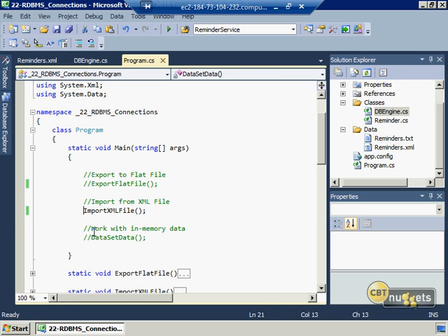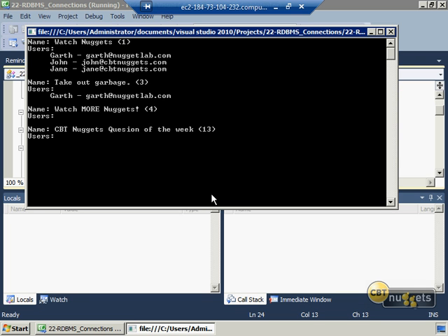Let's head back up here again, comment out our old one, uncomment our dataset data, and let's hit execute here. So here's how it works. First it hits the reminder table, and it pulls out the reminder. There's our ID watch nuggets, and then it's going to go through all the users, traversing again that relationship through our intermediate table to pull out username followed by their email address.